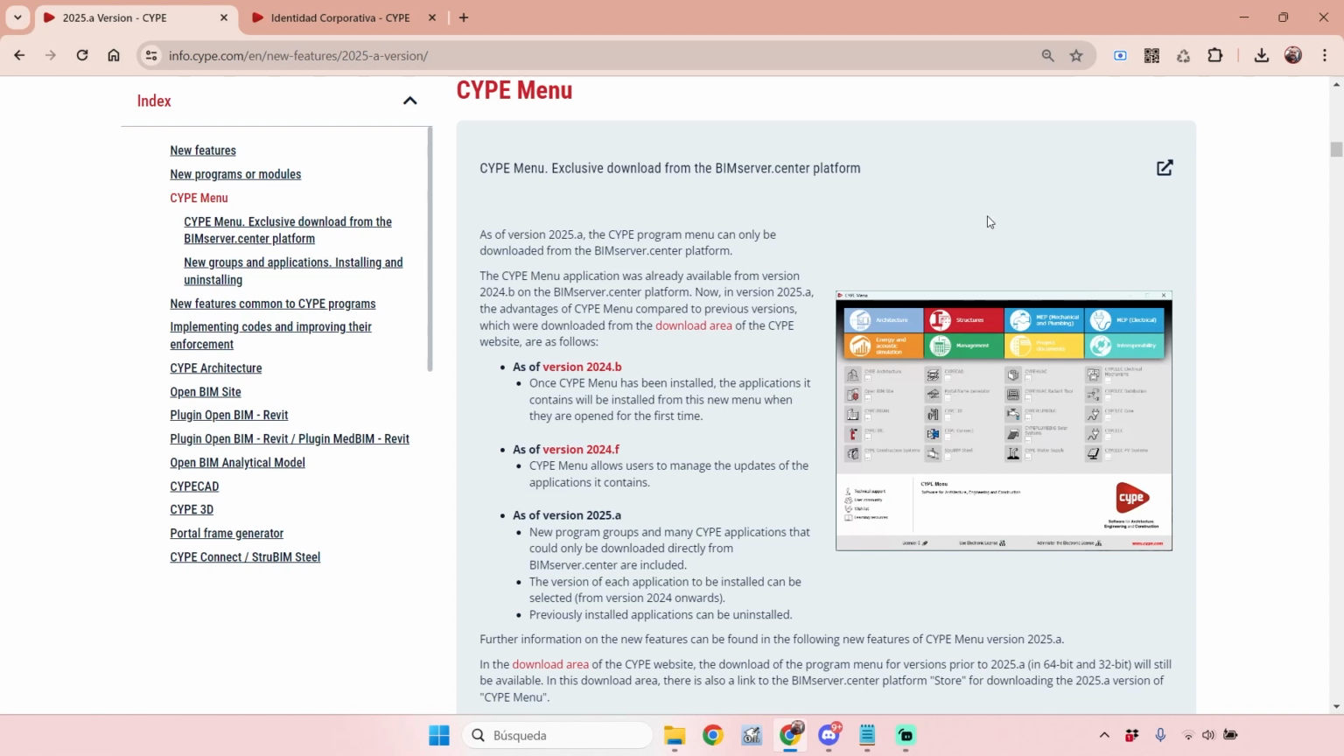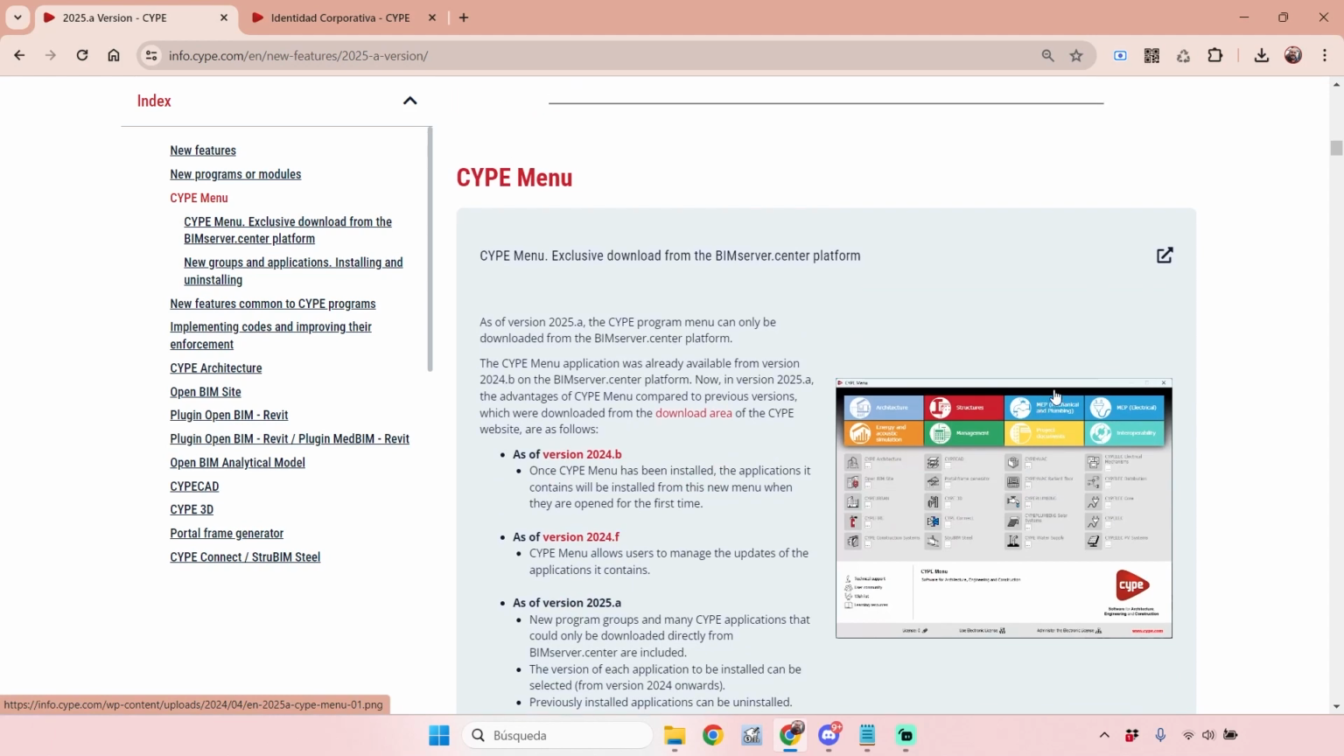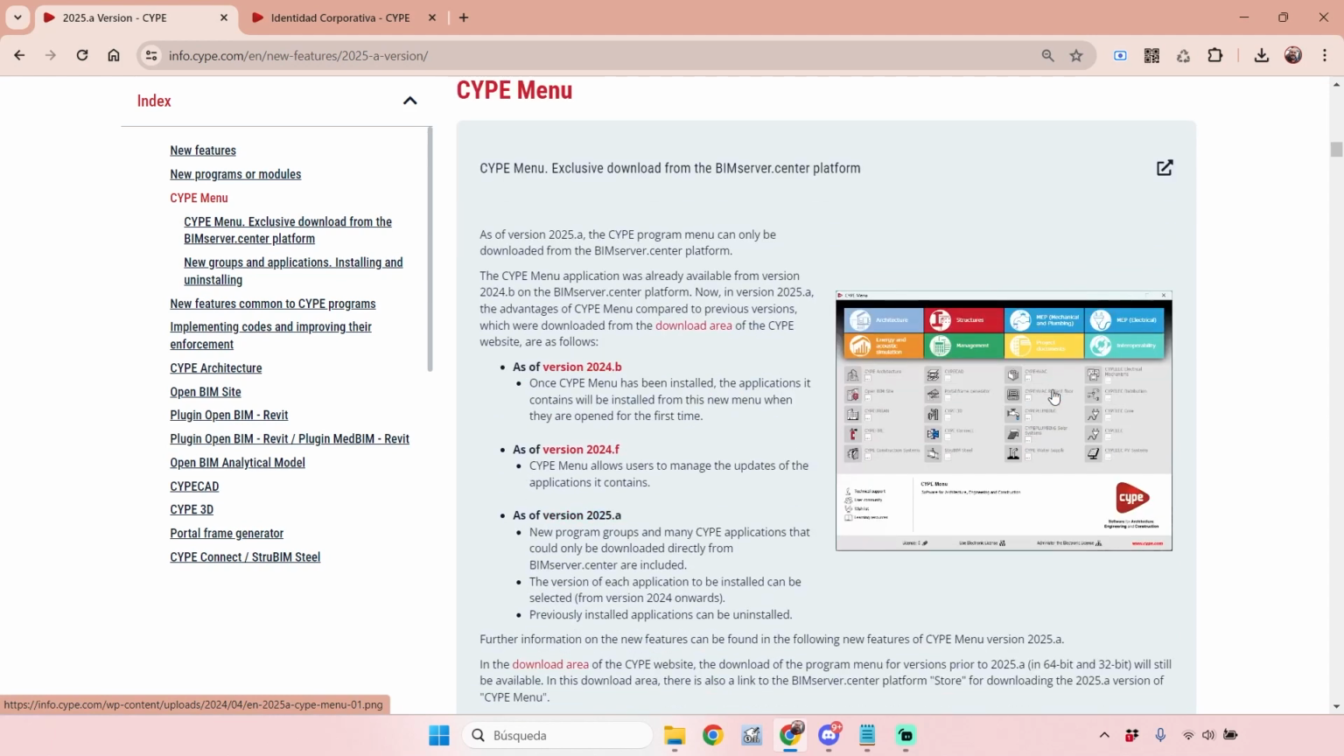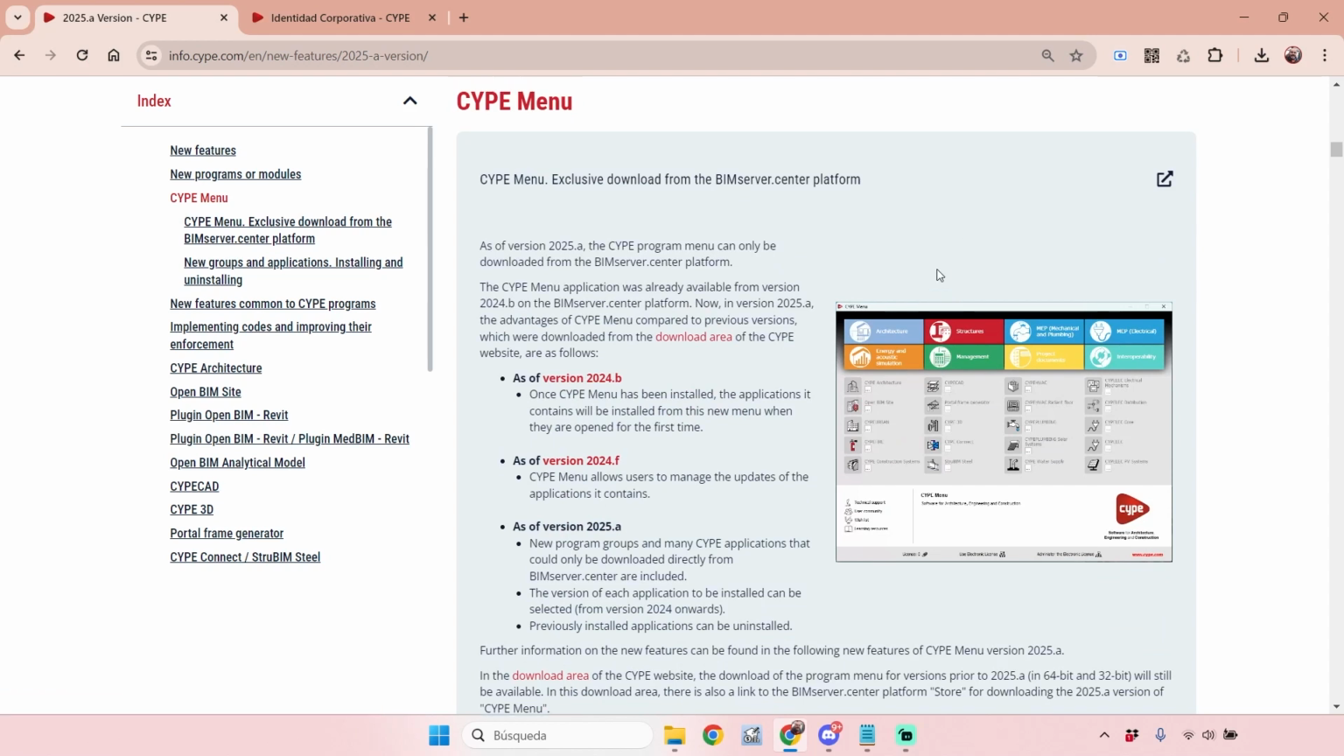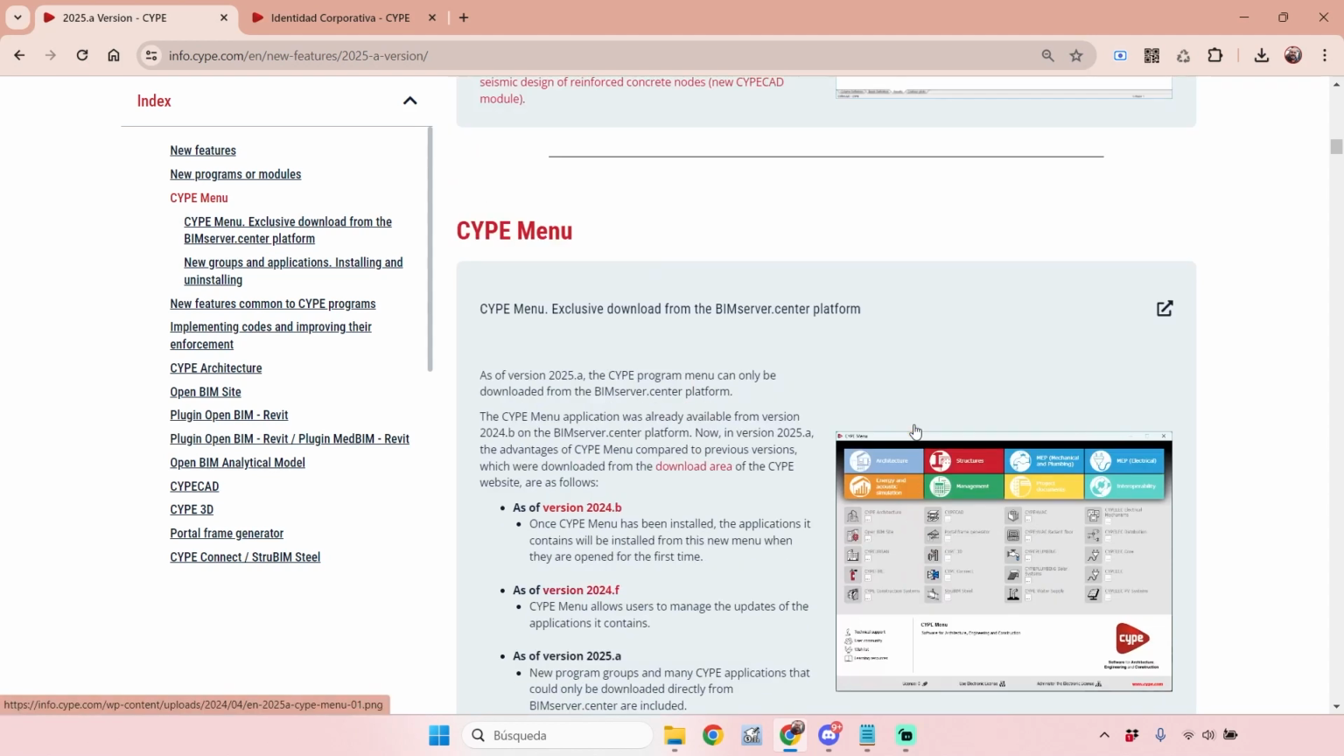Okay, so I will start with the beginning. I will share with you two ways to download this app, and then we'll see how it works. It's very simple, but I think it's important to know because it's the first step to work with CYPE. So to download this app, you have two options.